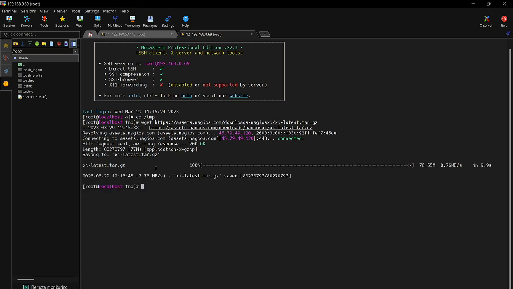Now that we got the tarball downloaded, we will need to extract it. So we will use this command here, and I just did tab to complete. Hit enter. Now that the tarball is extracted, we will need to change directories into the newly created Nagios XI directory. Just like that. And in here, we will need to bash the full install script like so.